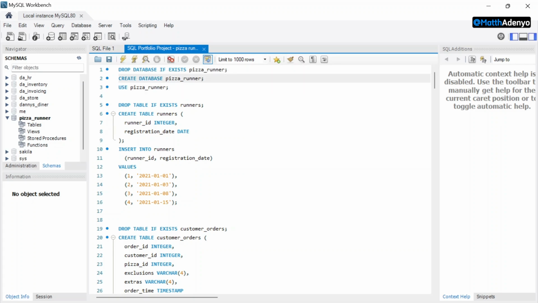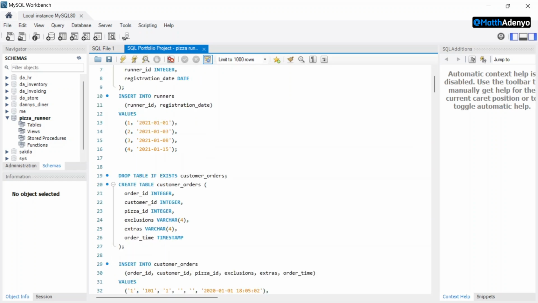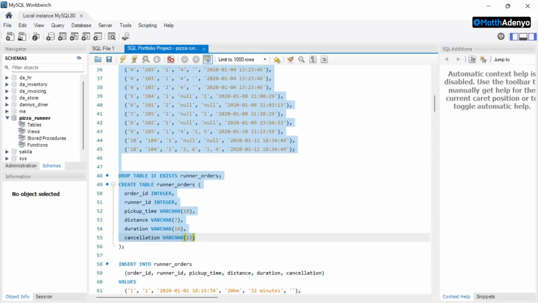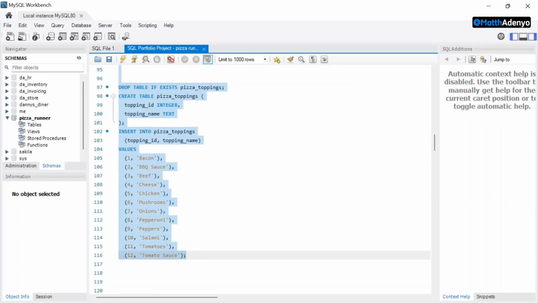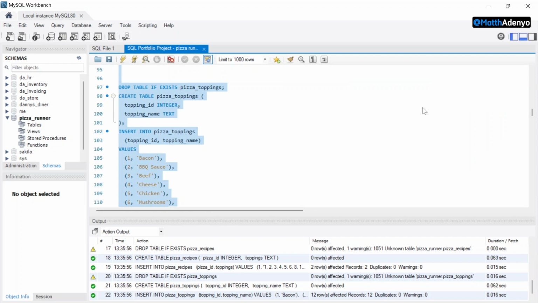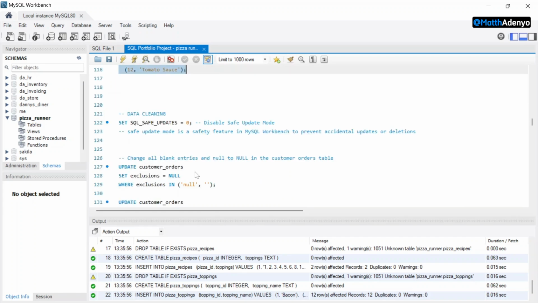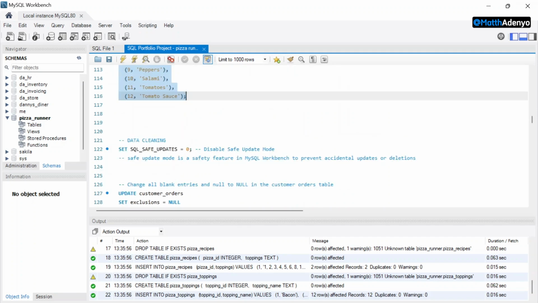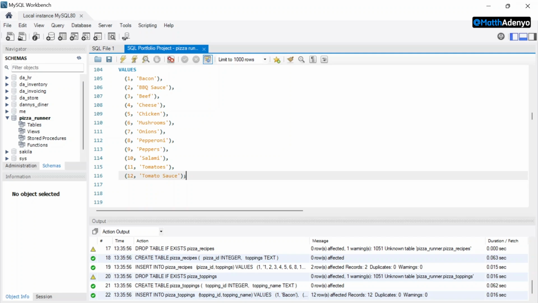The next step is to create the various tables and insert the data. This is already here, so let me just run all of them together. Okay, we don't have any error and everything is in section. Everything is moving on well. So now let's try and look at some of them.